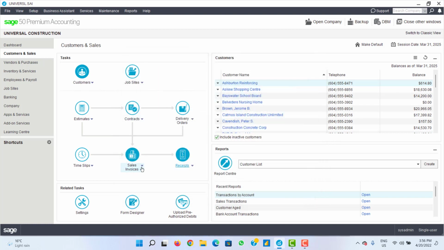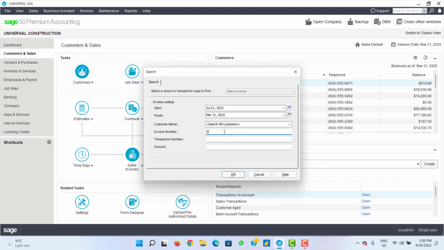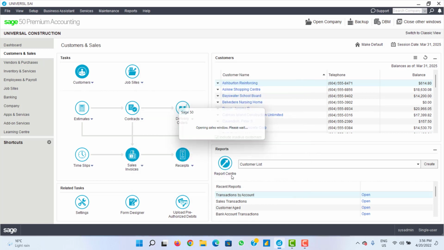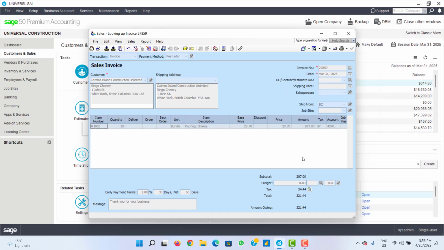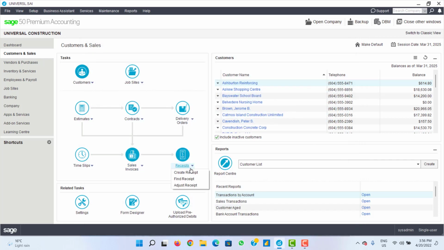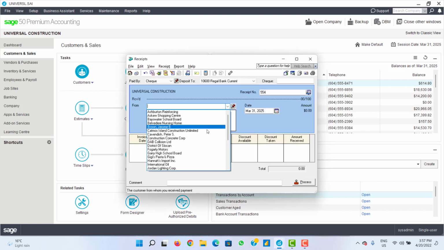Once again, if you want to find the invoice, you just click on 27859. Click OK. Now you'll get the invoice amount, $321. I'm just confused, is it 278 or $321? Okay, done. Receipt. I'll click create receipt, and it is also the Catmos Construction.